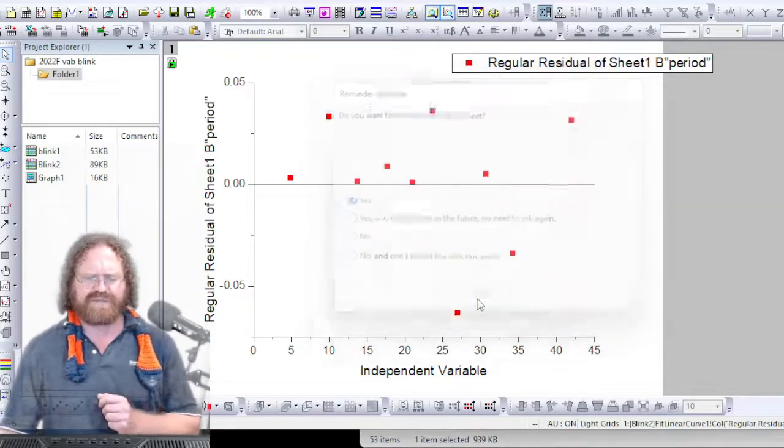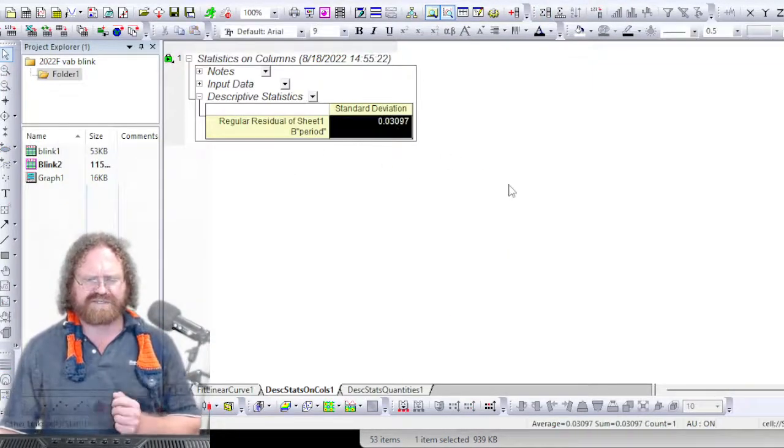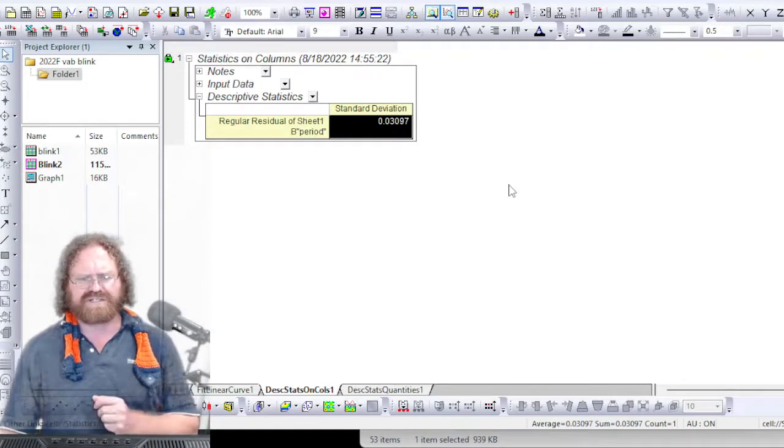So I'm going to look at the report, and here it is, 0.031. So my standard deviation actually got a little bit better.